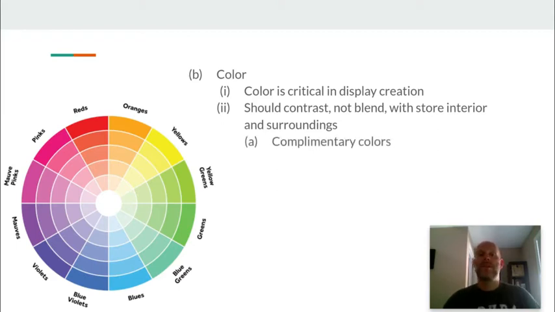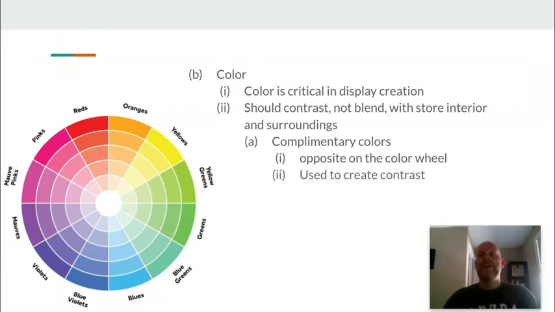There are 3 types of colors we're going to talk about. First, there are complementary colors. Complementary colors are opposite on the color wheel. For example, reds and blues, oranges and blue violets, greens and purples. Those are on opposite sides of the color wheel. We'll see this in a little bit more detail. You use those to create contrast. So if you have a red background, having something blue in front of it is going to contrast and get people's attention.